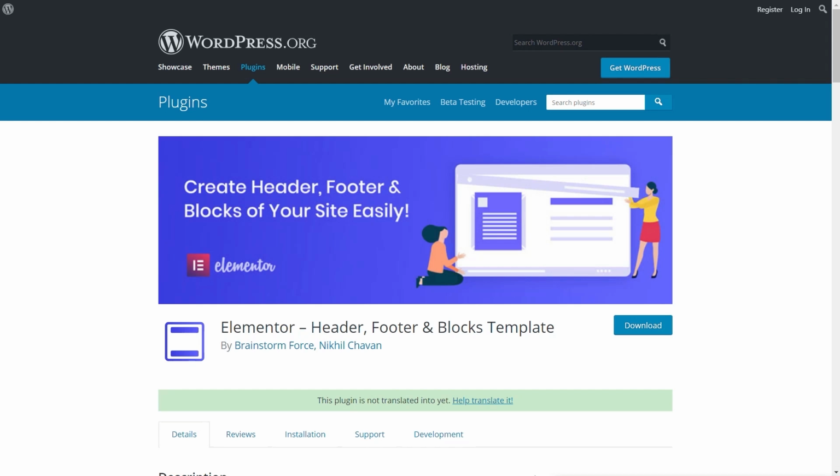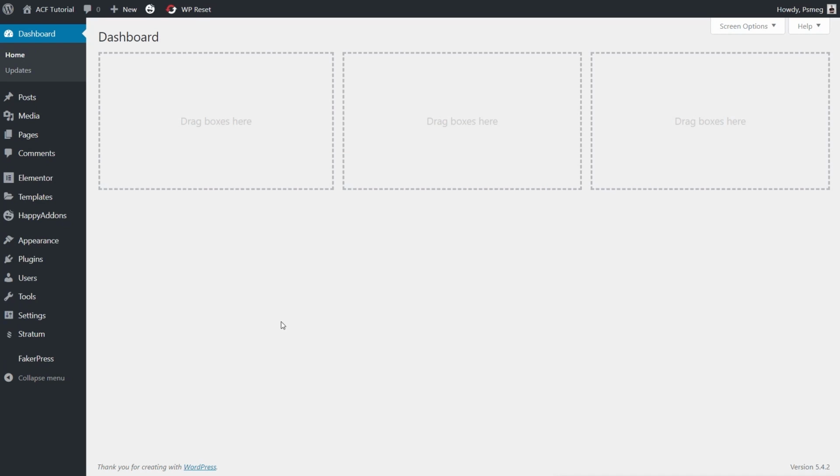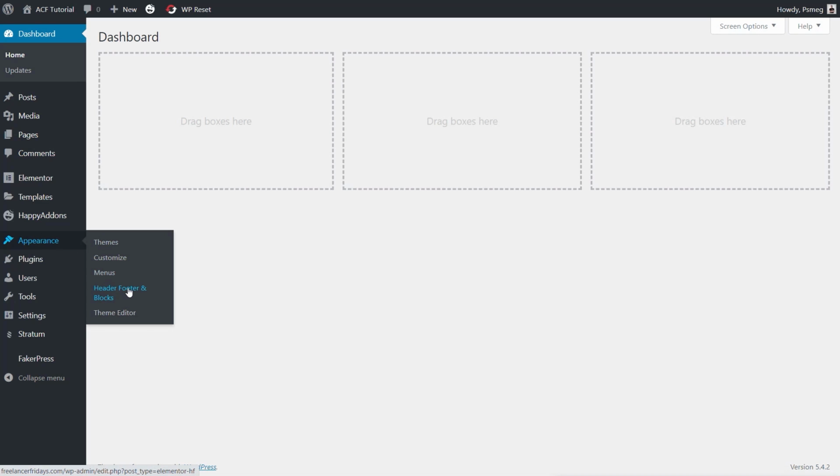So what exactly does it allow us to do? Well, let's come back over to our dashboard. Head into the appearance section, and from there we have a new entry called Header, Footer and Blocks. So we're going to click and open that.